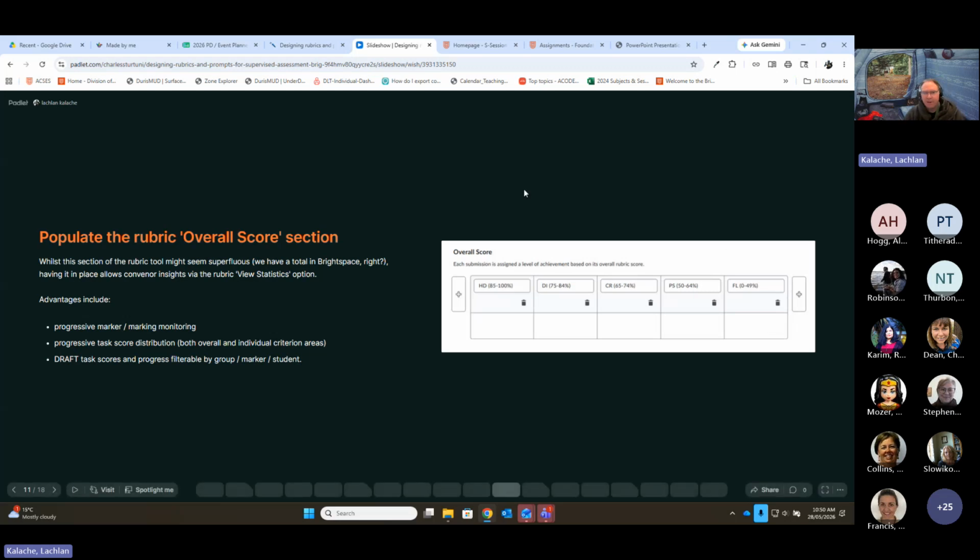If you use the overall score area of the rubric and it's populated accurately, you can use the rubric statistics function to actually see the spread of your marks as marking is happening live, draft marking. So all of it relies upon the fact that you've taken the time to populate the overall score section in the rubric. So I think what I want to do is actually take you through an example. Then I have a few don'ts that I'll bring up at that point.